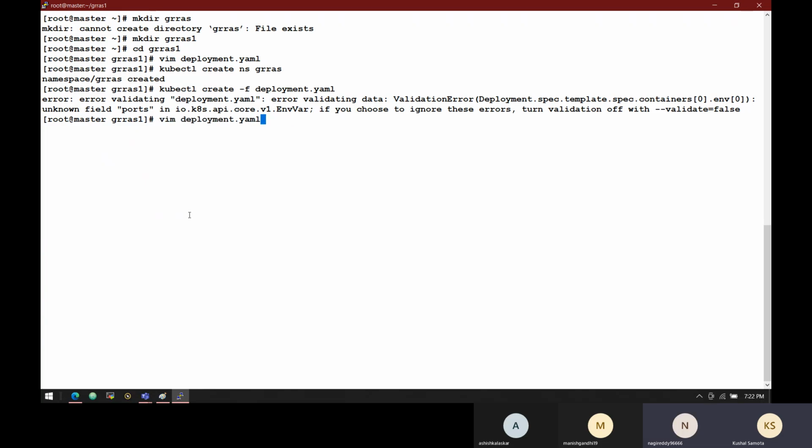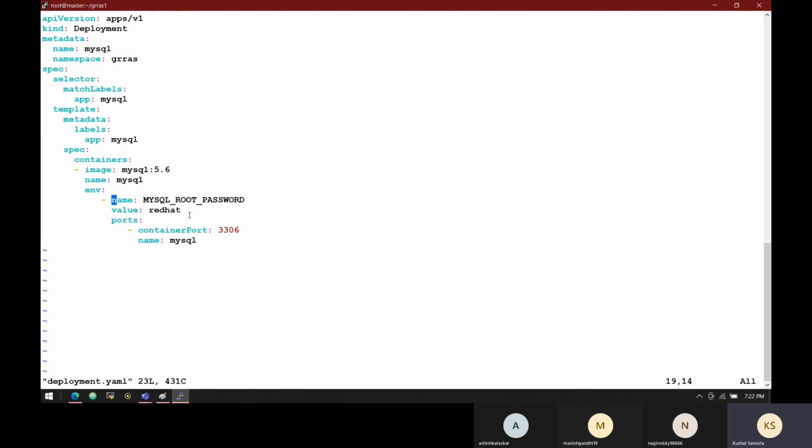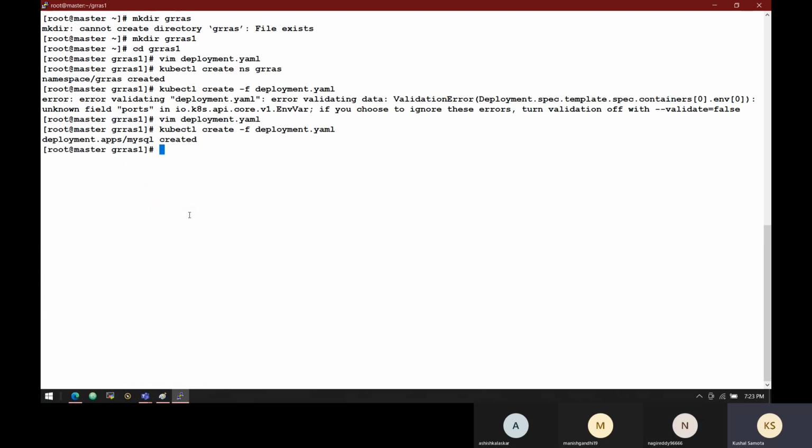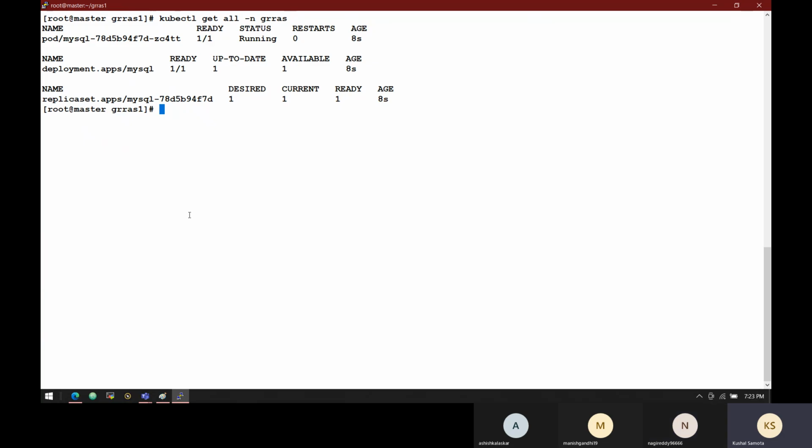Okay, there is some error. What is the error? API version, deployment, metadata, selector, template, labels, containers, environment variable, name, values. Okay, port should be here. Now it's fine. Done. One deployment has been created in the grass namespace. That's pretty easy steps. Clear?